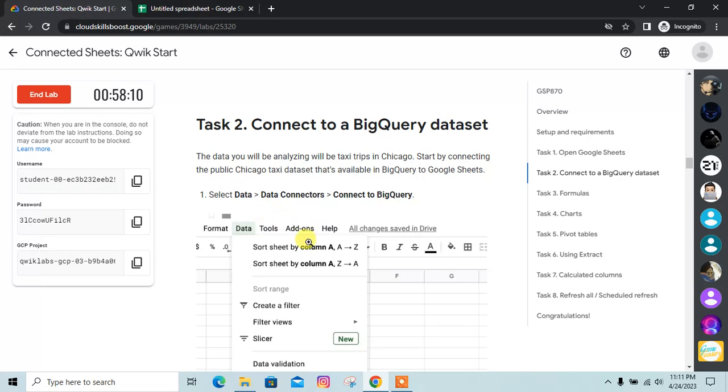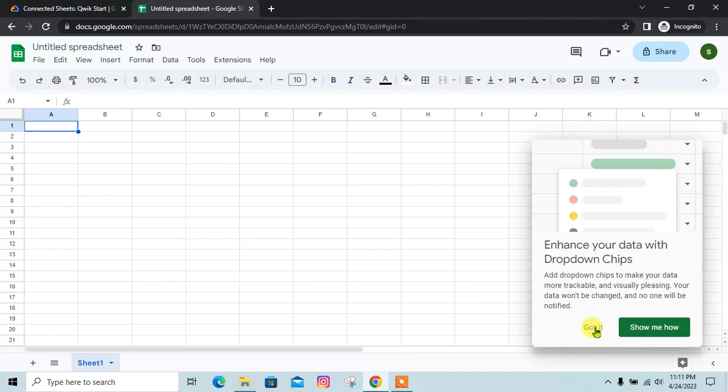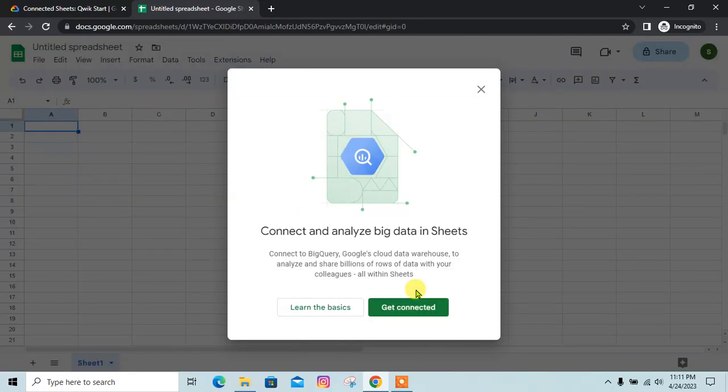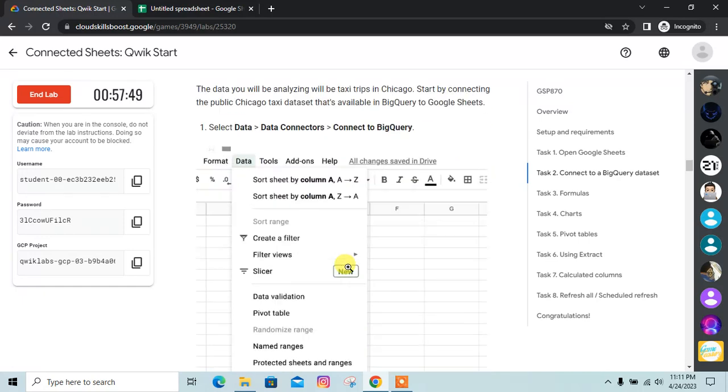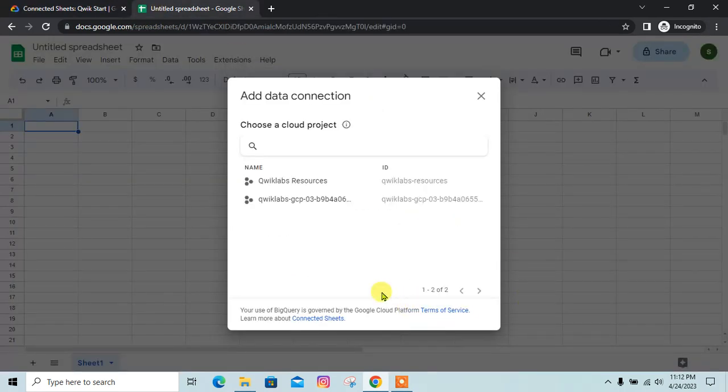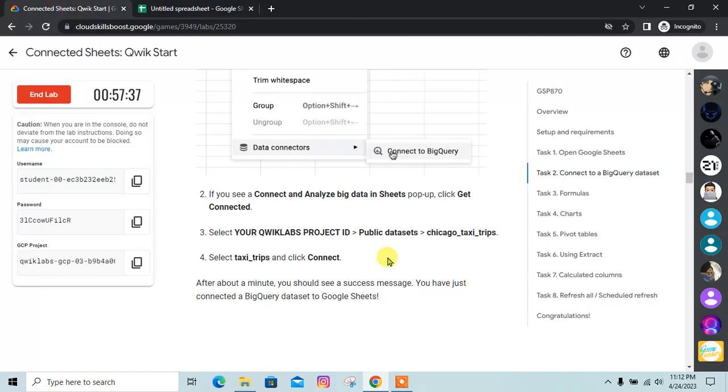Now scroll down, connect to a BigQuery dataset. Go to the data section, data connectors, and connect to BigQuery. Pretty simple. Then a new window appears. Click this get connected button. Perfect. There are two options, resource and ID. Select the Qwiklab project ID.